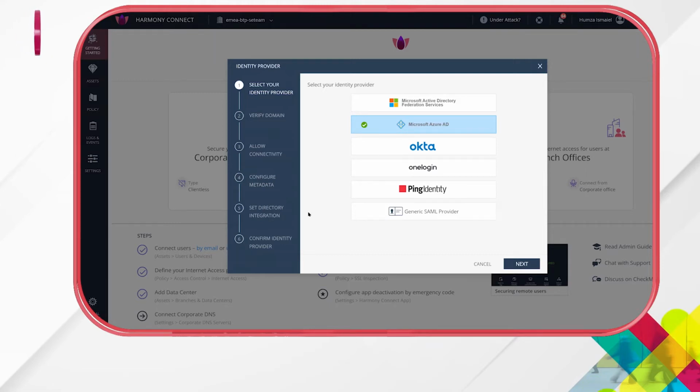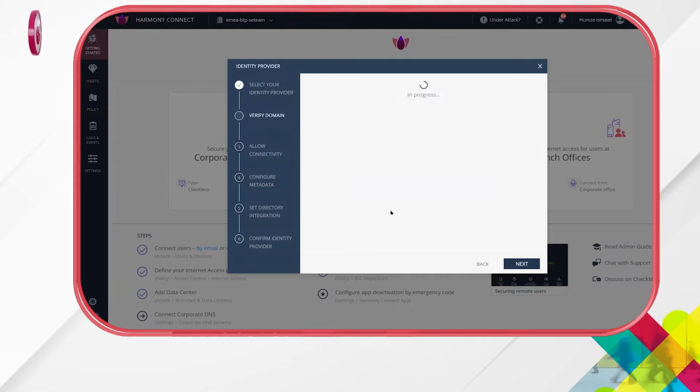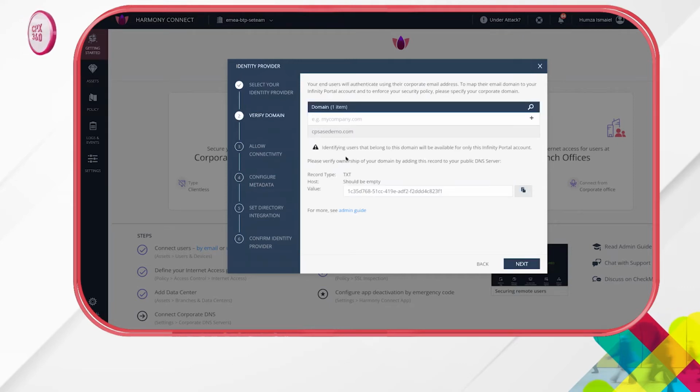And when you select identity provider as a configuration option, you are then brought to the wizard here, and you can go through the different steps on how you can configure your identity provider and connect your directory into the Harmony Connect platform. So as an example, if we select Azure AD, the next step would be to verify our domain. So this would be your organizational domain. The reason we do this, and the reason we want and request this, is so that you as an organization can identify yourself and prove the ownership of your domain.